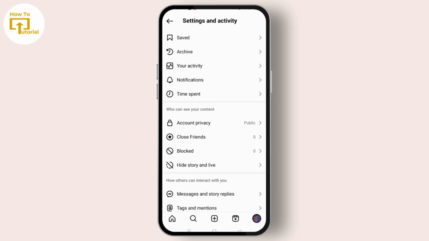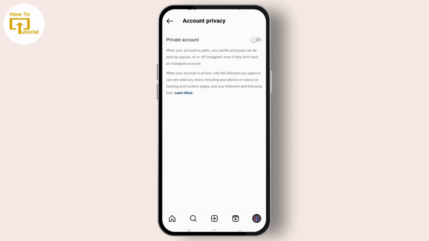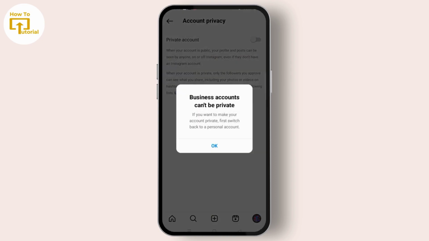Scroll down and under who can see your content, tap on account privacy. So here you have set your account to public. Now you need to simply toggle on this private account button. So when your account is private, only the followers you approve can see what you share, including your photos or videos on hashtag and location pages and your followers and following list. So simply you need to toggle on this.